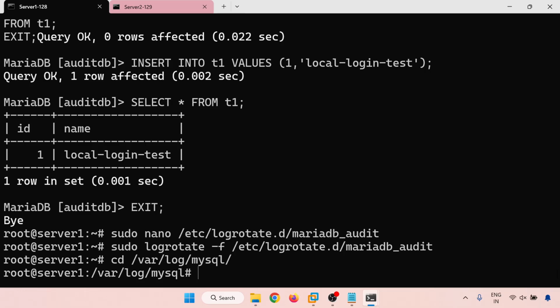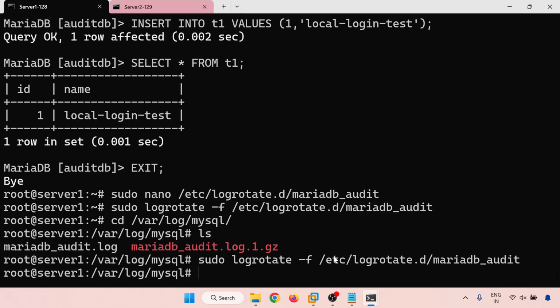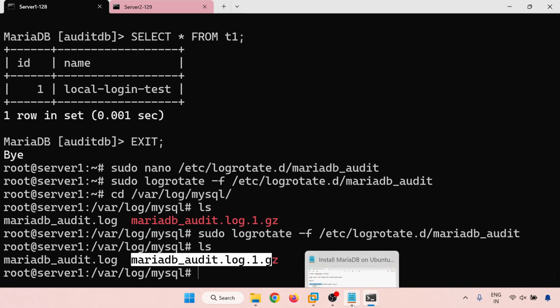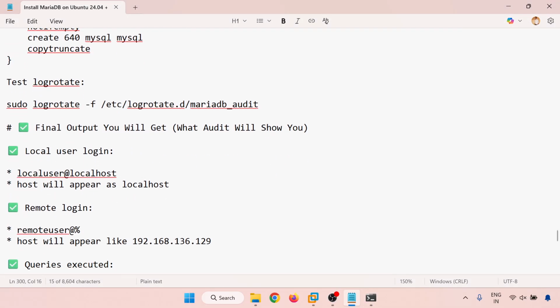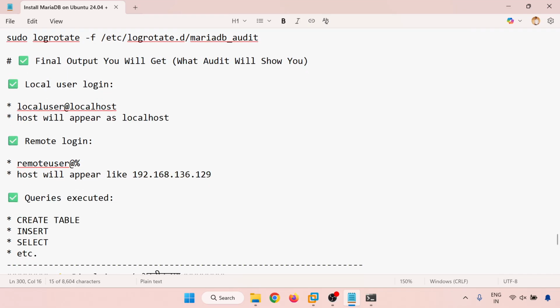Home, cd. So you can see there is a MariaDB log there and logrotate created a zip file. Okay. Now ls. So this file is created. So this is also done. We have checked remote login, local login, and queries executed: create table, select, insert, etc.